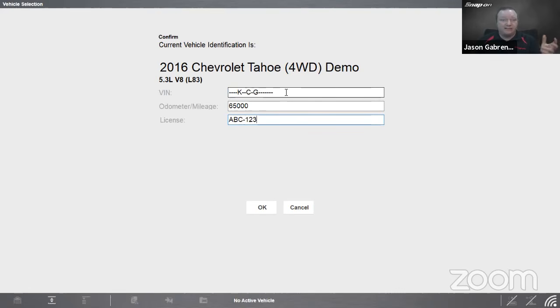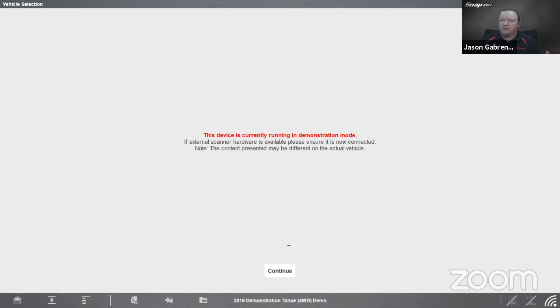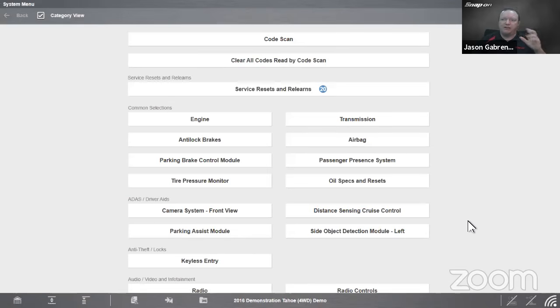If you had used instant ID or auto ID, the full VIN would be populated here. This is just year, make, model, so we just have year, make, model. You could also manually type the VIN in here if you wish. All of this information will appear on any reports we generate with the tool, which we'll be talking about in a minute, so that pre and post scan for sure, and then also the ADAS report we'll talk about in a second. So make sure that information's in there and we'll hit OK. It tells me I'm in demonstration mode. I hit continue and here we are on the main page for the vehicle.